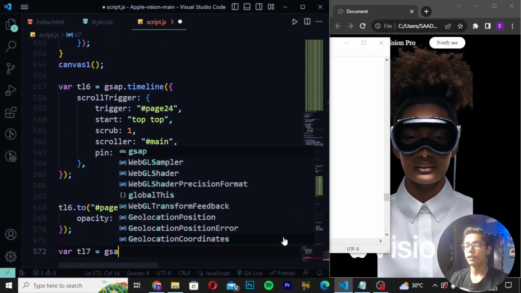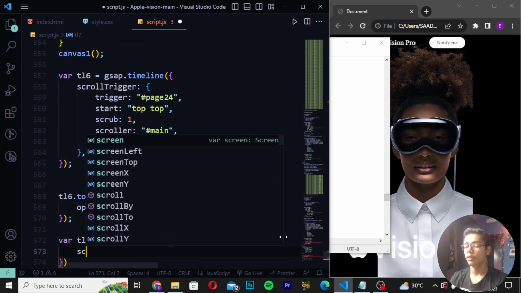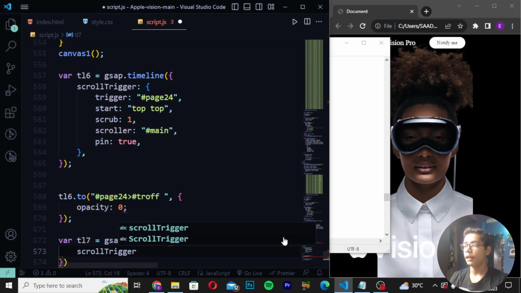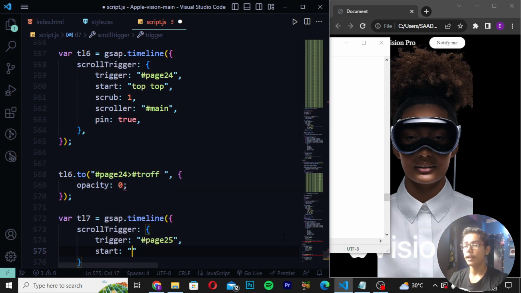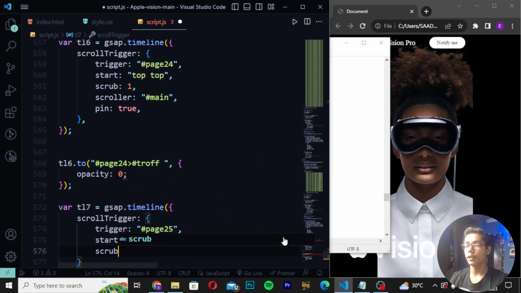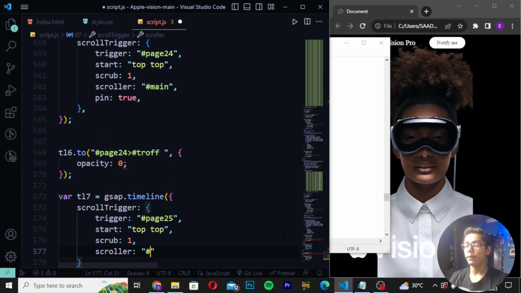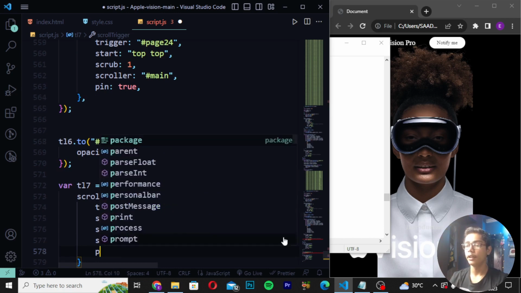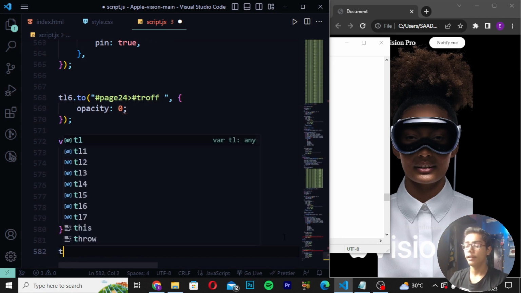Then write tl7 equals gsap.timeline. So here I will make this tag and move down. Right here scrollTrigger, and I will write this tag and move down, and right here trigger again, and here I will be writing page 25. Right here is start, and I will write top. Then I will move down and right here is scrub: 1. Then move down and right here is scroller. Then I will write hashtag move. Then write pin: true. Now write comma, close this tag.